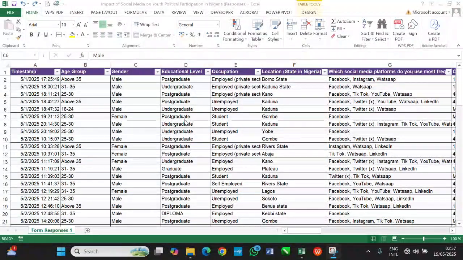Guys, let's talk about splitting and merging of columns. It is going to be useful in this particular data set because for the timestamp, we have both the date where the form is being filled and the time. So I want to separate the date and the time.